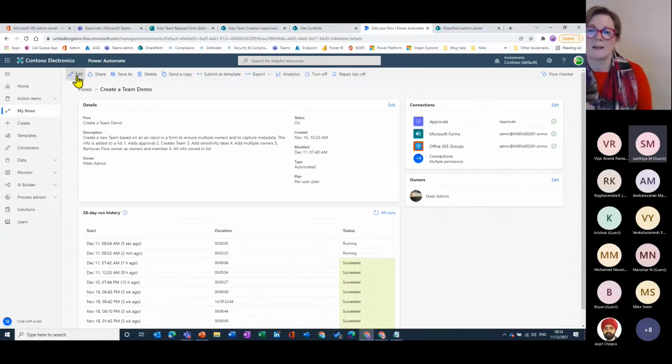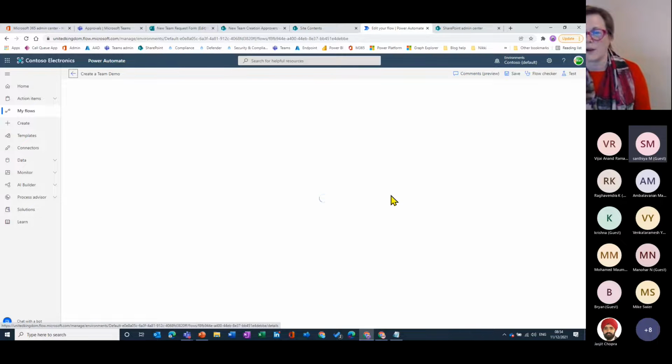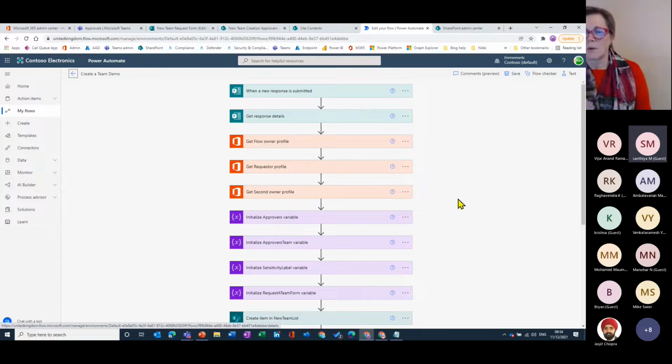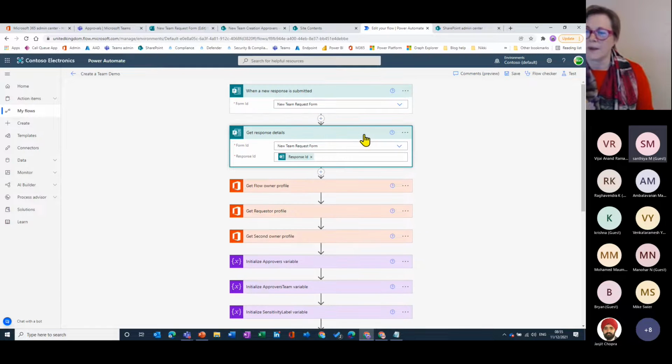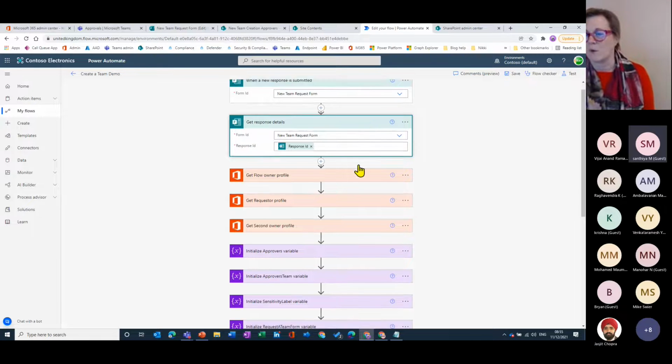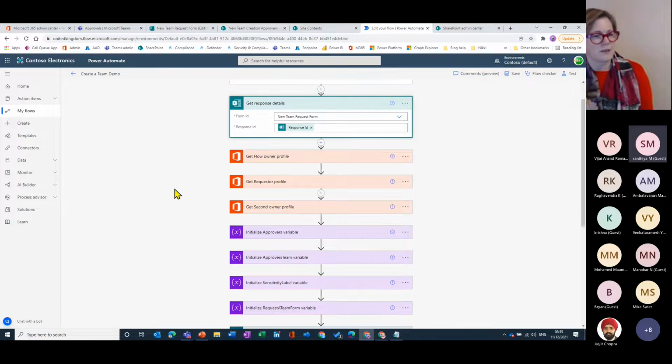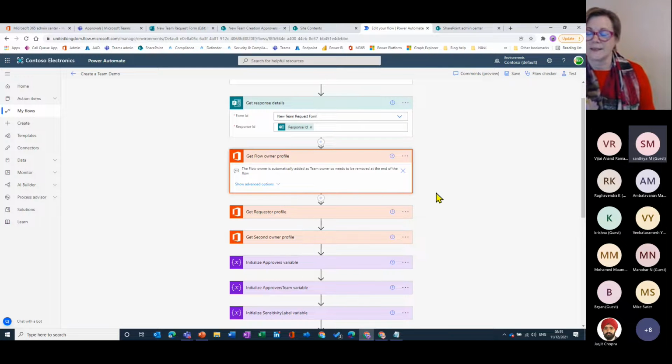So let's have a look and see how this flow works while we're waiting for the approval to trigger. So what we've got here is that form. That's going to be the trigger for our Power Automate when that new response is submitted, and you link that to your form. Then the next step is you've got to pull that response details back. We want all of that information coming back as dynamic content from that form. Then we need to get some user profile information, because we're going to need that later. The first one is getting the details of the account flow.